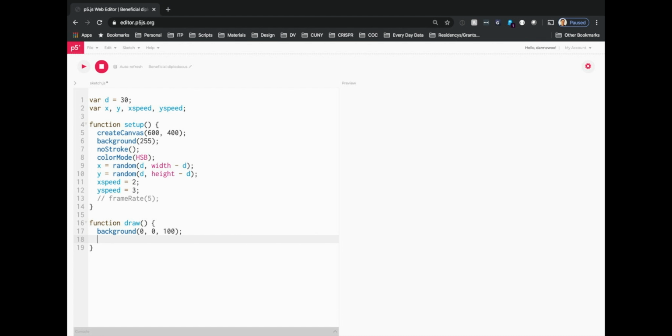Okay, so in draw, we're just going to draw the ellipse. And we're going to use those x and y variables for the position, and then the d variable for the width and height. And then let's add a fill so we can see something. Okay, let's just play it, see what happens. Okay, cool. So we are getting a randomly positioned ellipse somewhere on the canvas. Great, so that's working, but it's not moving.